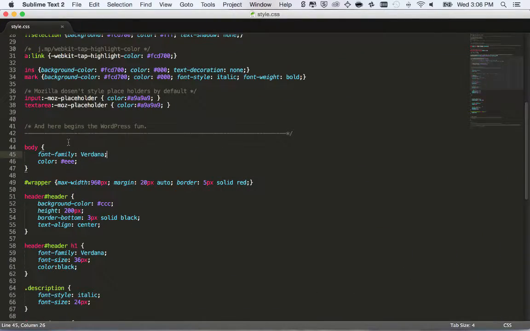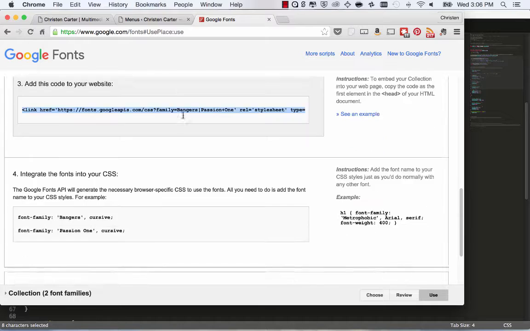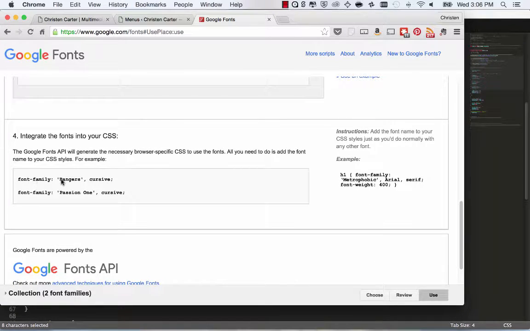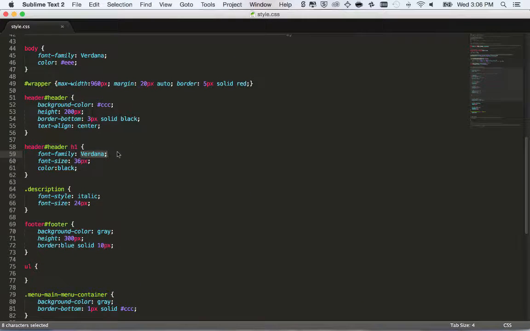Where I wanted to use this was probably in the title, which is the H1 header. Right now it has a font family of Verdana, but I'm going to change that, and it'll tell you what you can change it to. I'm going to change it to Bangers, and then it always gives you a default backup. So if the browser can't get to this, it'll just use its default cursive font instead. I'll copy it, and I'm going to go ahead and put it here and save it.